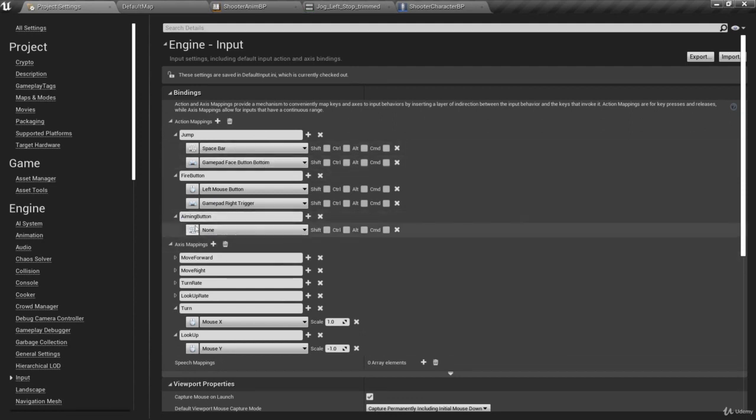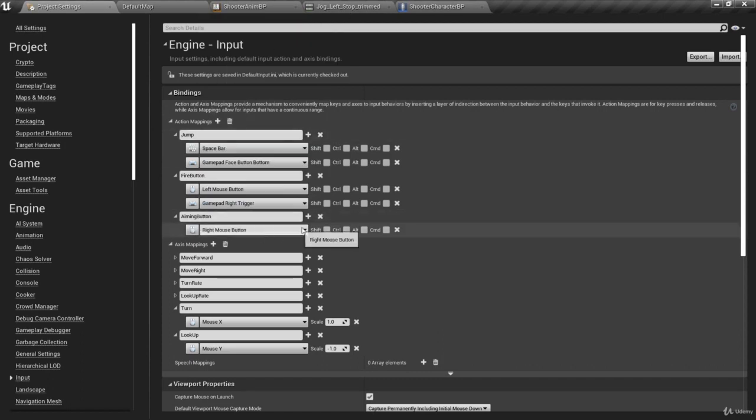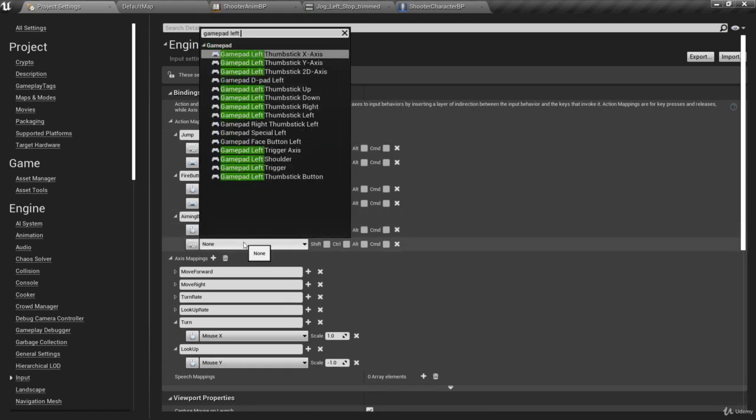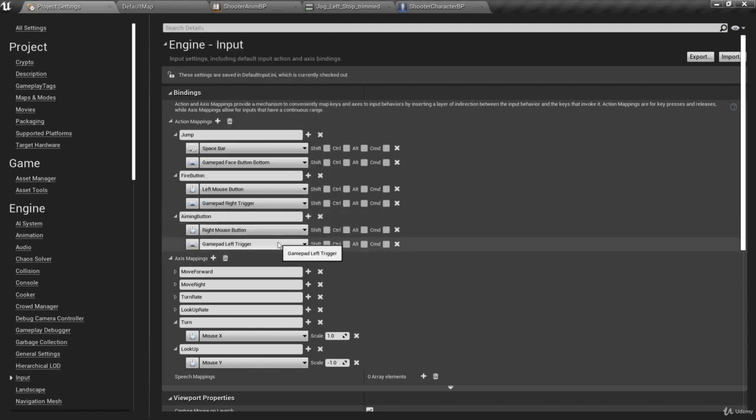And for aiming, I'd like to use the right mouse button. So when we're holding the right mouse button, we're aiming. And let's use the gamepad left trigger as well. So our first one will be right mouse button, and then we'll add another one and we'll use gamepad left trigger. Because in most shooting games, you aim by holding the left trigger and then you shoot with the right. Okay, that takes care of the inputs.